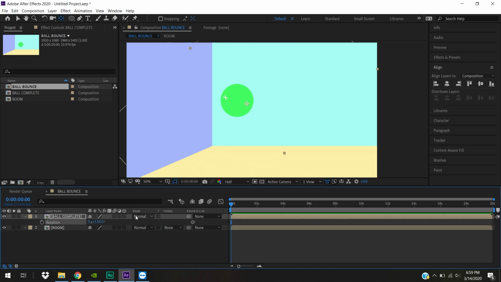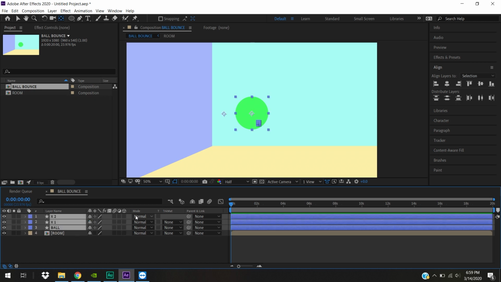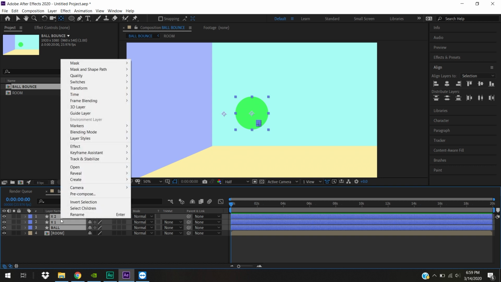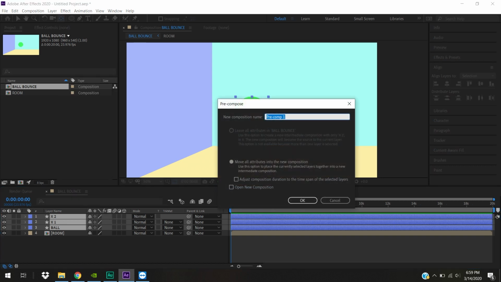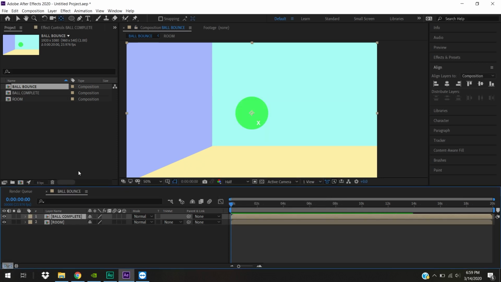that's where your object will rotate around. Okay, I'm going to Control Z a few times and get my anchor point back to the center. One too many times. I'll just pre-compose that. Ball complete. Could have just clicked redo, but you know, whatever. All right. So we have our ball and it rotates perfectly.